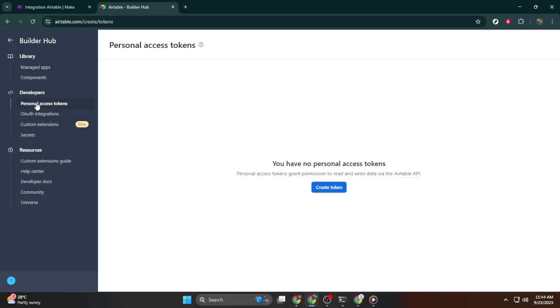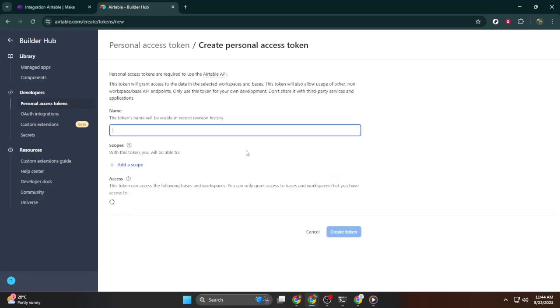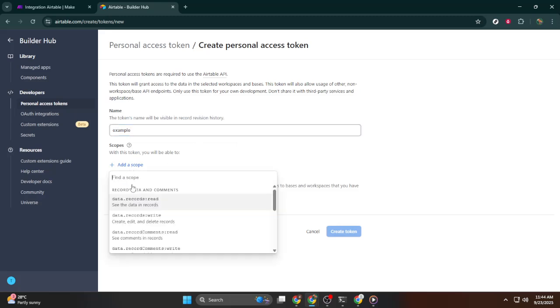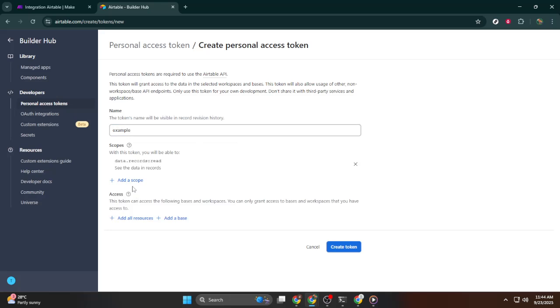You'll want to add specific scopes to the token, determining what actions it can perform. Begin by typing a name to identify this project and click Add a Scope. Choose See the Data in Records, enabling viewing access. Continue by adding See Comments in Records, and See the Structure of a Base, expanding the token's capabilities to suit your needs. To proceed, you'll also need to configure base access.